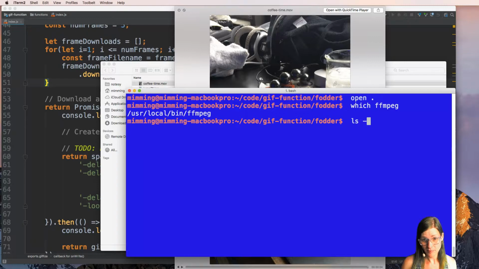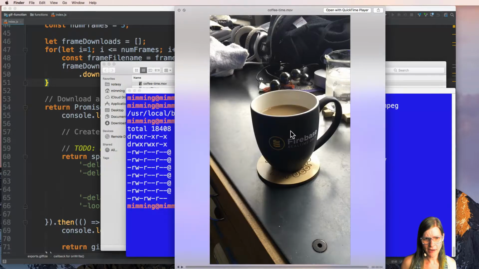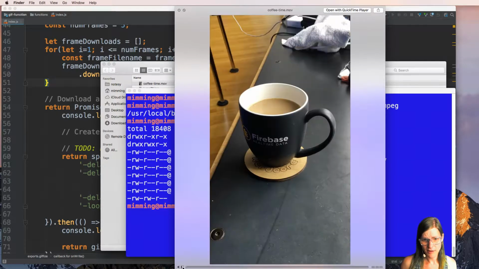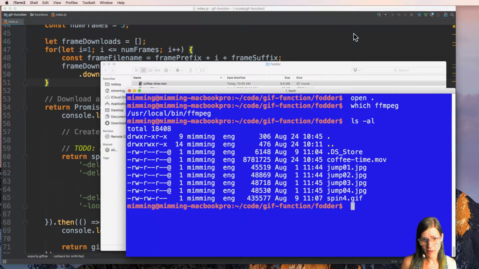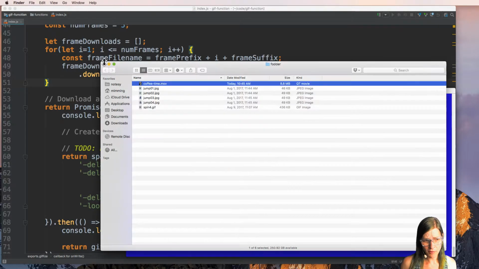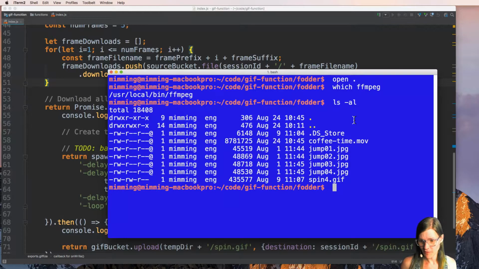Anyway, so we have a video there. It's coffee time. We have some other artifacts of the previous iteration, the spin GIF and the jump images. So coffee time, which we just played, looks like this. It is about 5 seconds long. It is 8 megabytes, and it's actually recorded off of an iPad, which is not the phone I'm going to be using for the actual demo, but I didn't have the phone handy. So this will get us started.